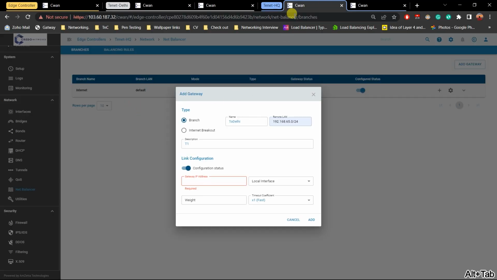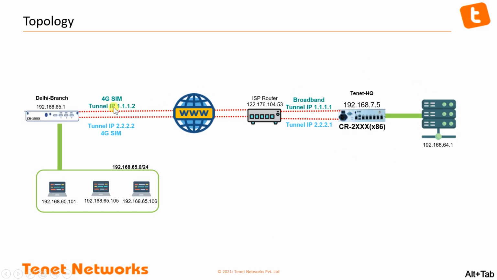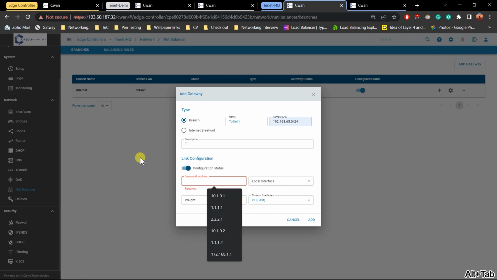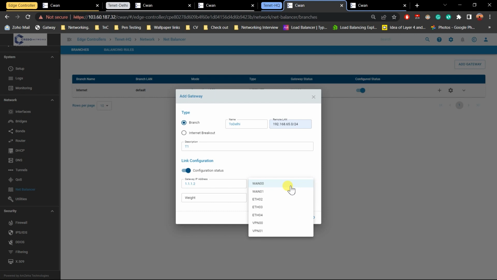And the tunnel 1's gateway IP would be the end of the tunnel. So as we are on the server side now, the IP address would be the end of that tunnel, which is the other side of that tunnel, which is 1.1.1.2, and we'll select the VPN interface that we'll be using, and we'll give it weight and add.